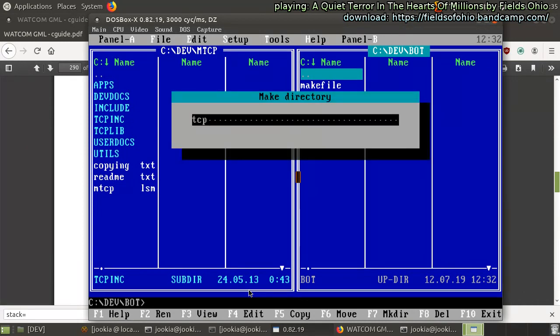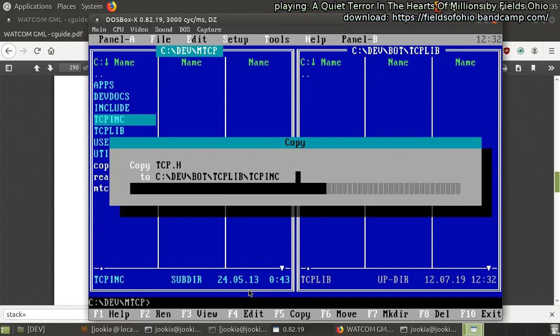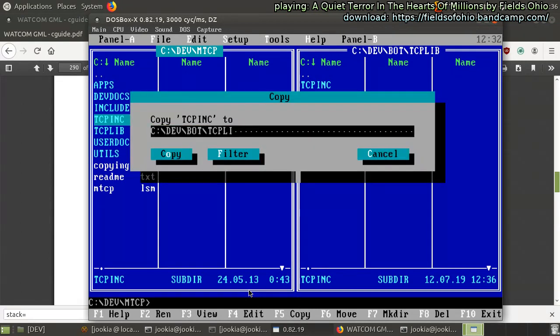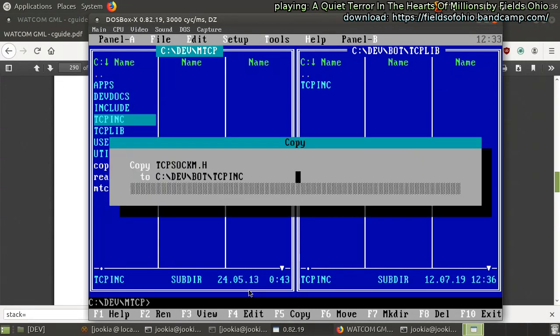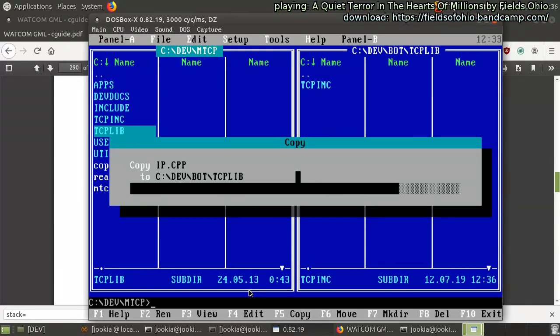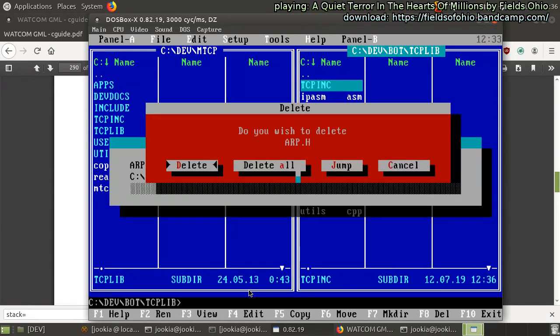F7, make directory tcp lib, and let's just copy that. And that was not what I wanted. So let's try that again. Copy. Bot. And copy that to bot. Okay, and then F8 to delete that. Yep, delete all.